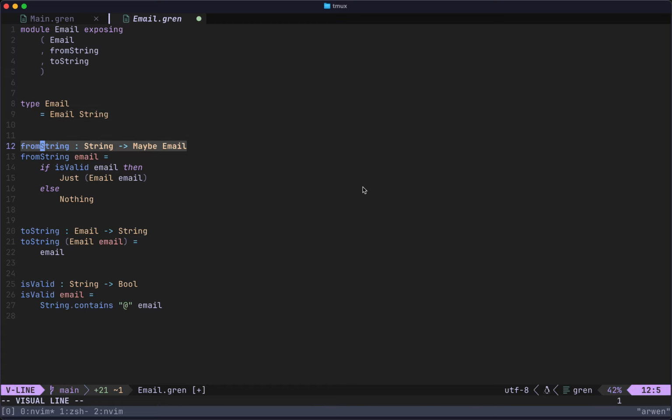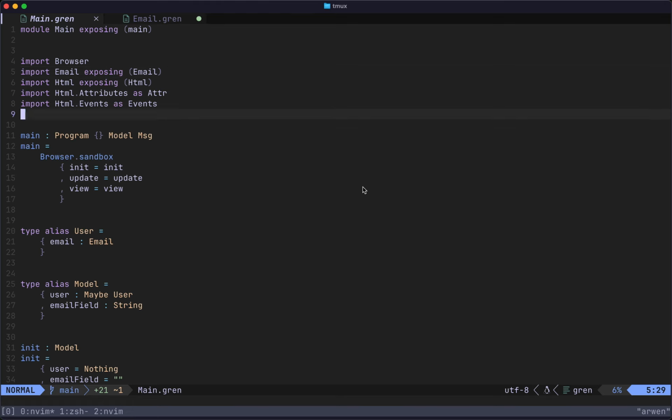So our from string function returns a maybe email, which means you're only going to get a valid email back. If you try to call from string with a string that's not valid, you're going to get nothing, which means it is literally impossible to create an instance of our user without a valid email address.